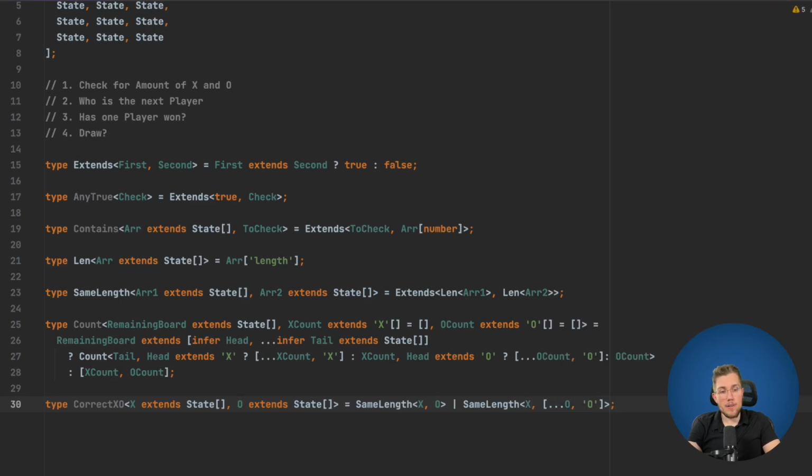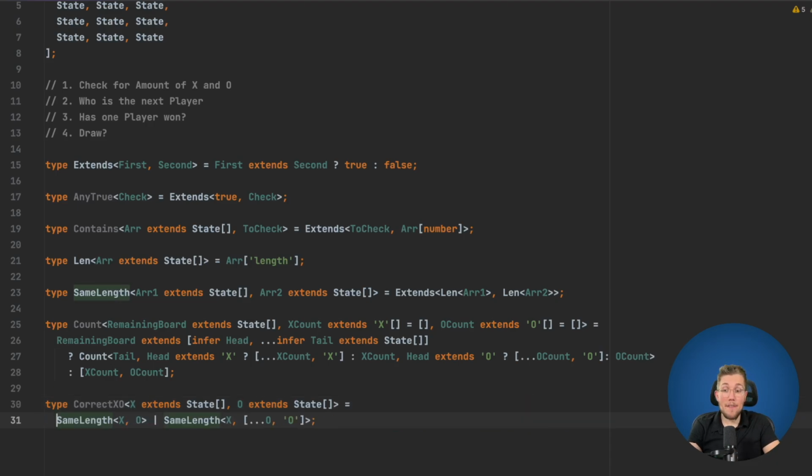Why is this important? Because let's think about this. When x is one more than o, when we add one more element to the o, then they are the same again. So with this, we also cover the case where there is one more x and one less o. So for example, 3x and 2 o's, because this is also allowed. Now we have to wrap this in an any true because we want to check if one of them is true. So this correct xo will now return true if there is one more x than o's or if they are the same. So let's see if this is working.